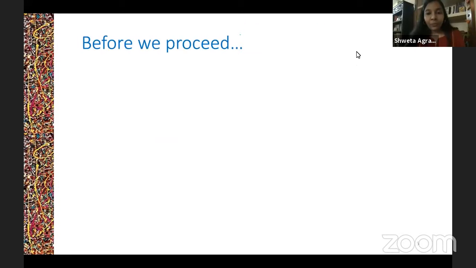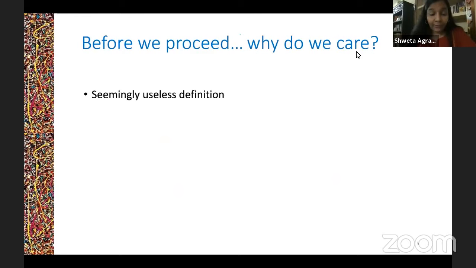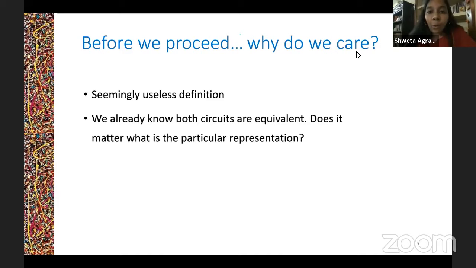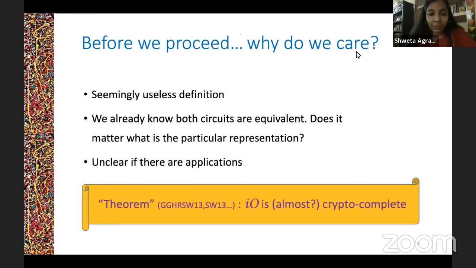Okay. So before we proceed, it's important to ask, why do we care about this? So it seems, at least at first glance, like a sort of useless definition. If we already know that both circuits are equivalent, then does it really matter what the particular representation of the circuit is? And it's not clear off the bat what applications there are to this notion. But the fantastic thing is that a kind of theorem that has emerged from the first candidate IO that we saw in 2013 is that IO is actually almost crypto complete.